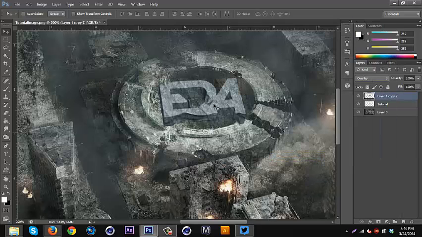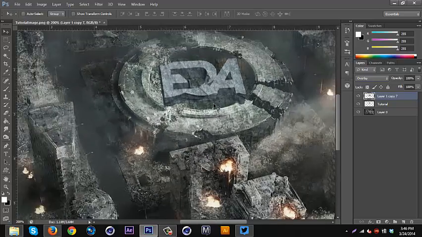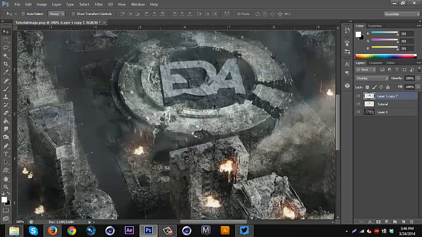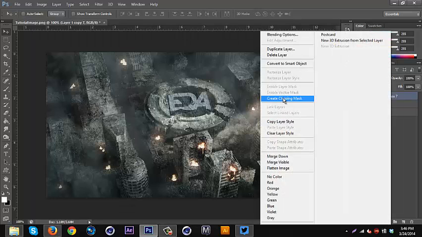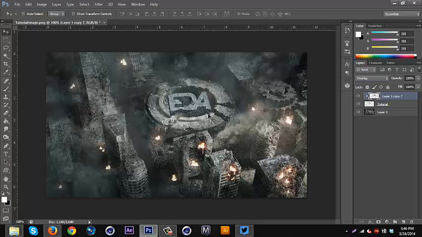Then we're going to put this on overlay, and there you go, you get kind of your color. As you can see, you can get your texture. As you can see though, the color is not really matching, but it's good that it kind of stands out differently, because I've got to create a clipping mask for it. There we go. Now it's just the logo.